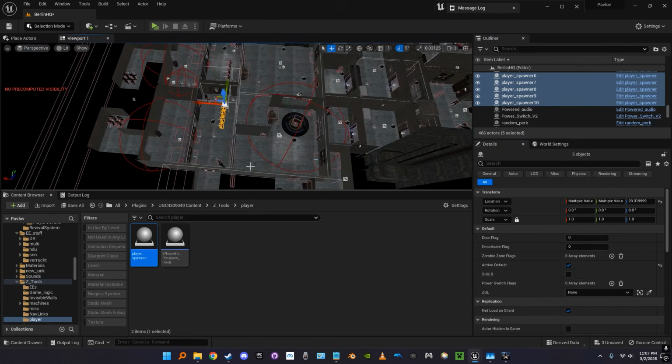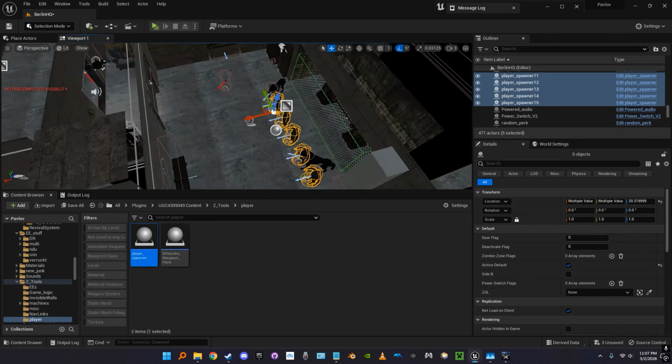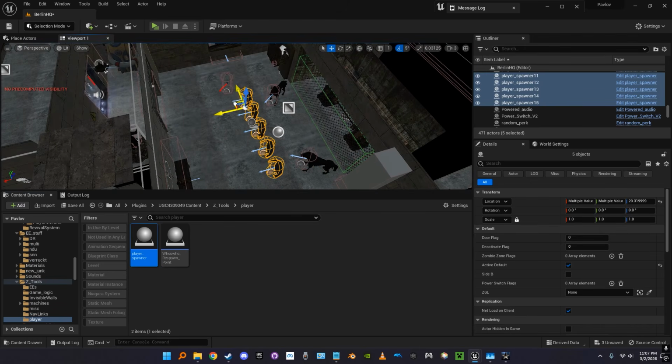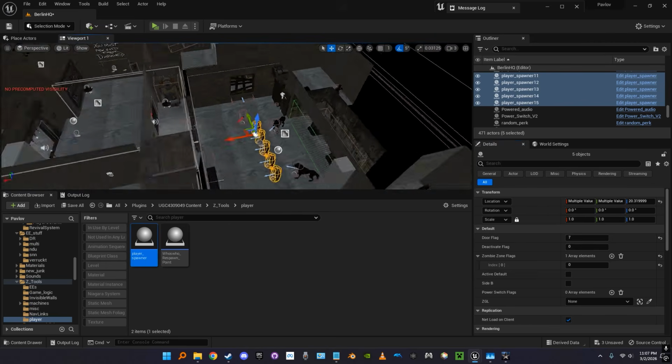Now, we're going to also copy, paste. Let's move those over here into the power room. Now, these are not active by default. It's going to be a zone door flag of 7, so these will not activate until door 7 is open.